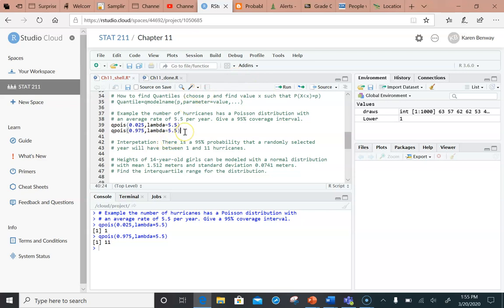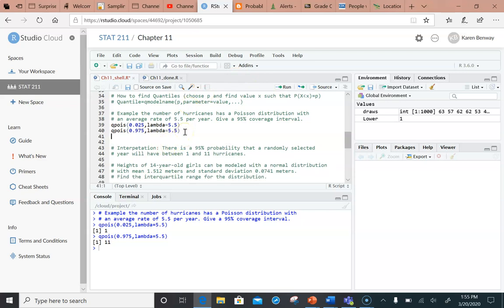Now, just to make this a little bit easier, instead of typing in two separate lines of code, I could also do the same thing, but list 0.025 and 0.975 with this concatenation function. I still need to tell it what lambda is. And if I run this, it gives me both values together. So there's my 95% coverage interval for this Poisson distribution.